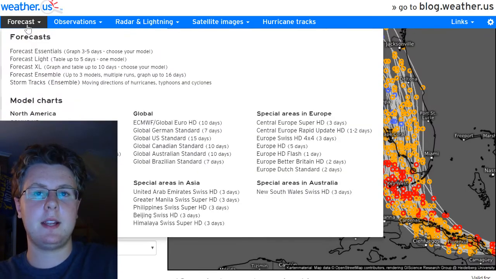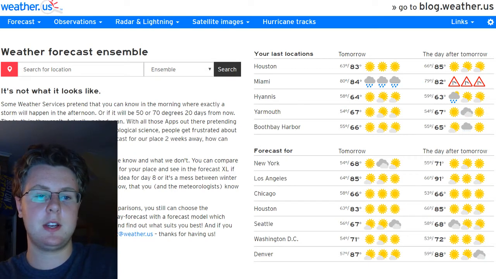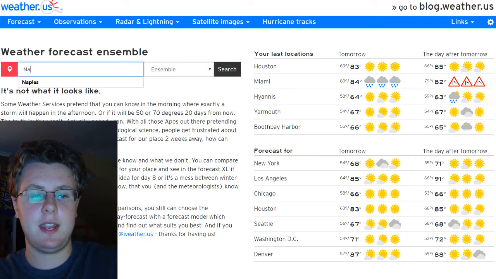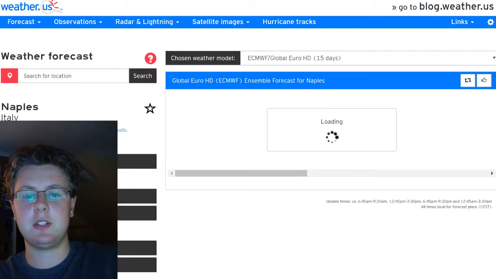Now, our other main ensemble product you can get to by mousing over the Forecast tab. You go down to Forecast Ensemble, and this will load up a page that looks like this. You can just type in any location you want, or you have here my frequently or last looked up locations, and then a few of the larger cities you may be interested in. So let's take the forecast for Naples, Florida, just because we have a hurricane there. That's going to show us some interesting features.